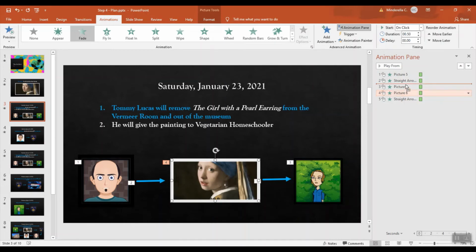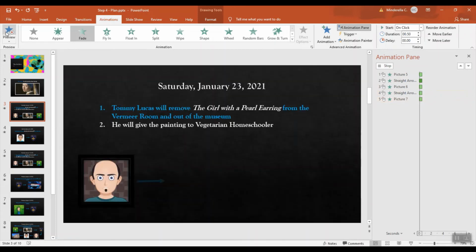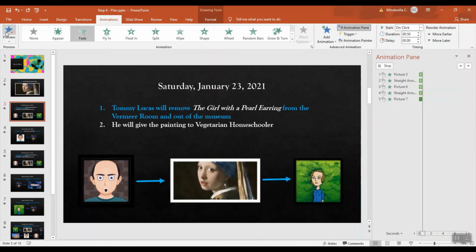She's in the 4th, and let's move her up to the 3rd. All right, now they should be in the correct order. There we go. Now they're all animated and in the right order.